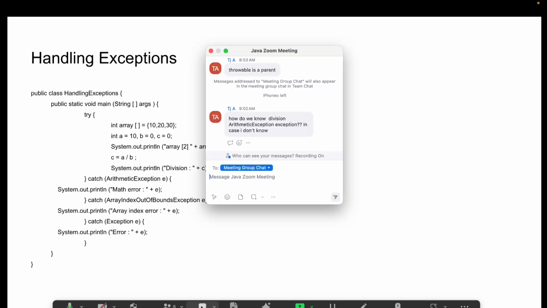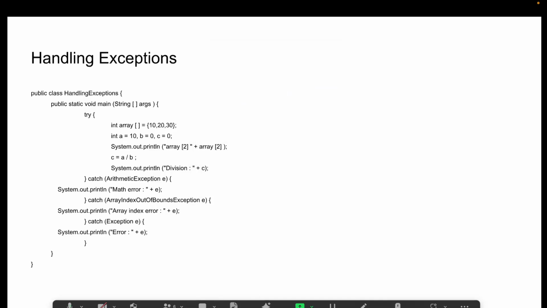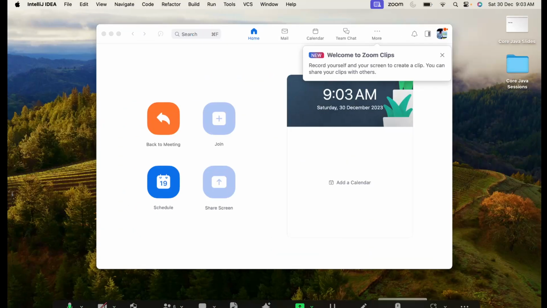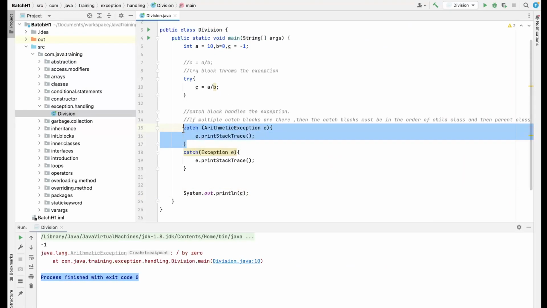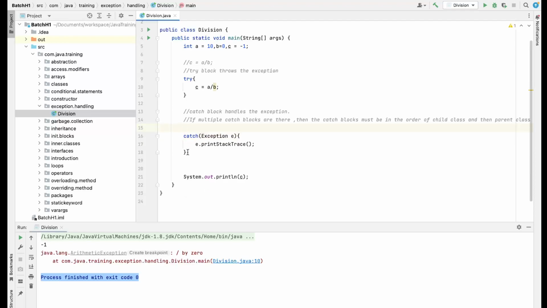So, TJ has a question: how do we know division is an arithmetic exception in case I don't know? Okay, in that case, suppose you don't know that this is exactly an arithmetic exception, then what you will do? Basically, you understand one thing, that this is an exception. Exception is the parent class of arithmetic exception. You should note this one.